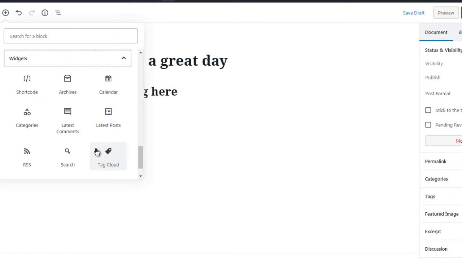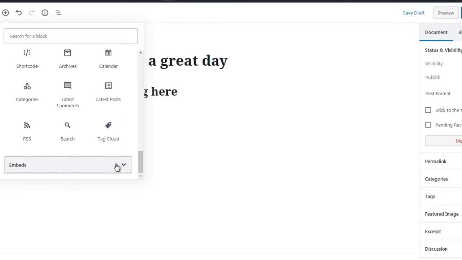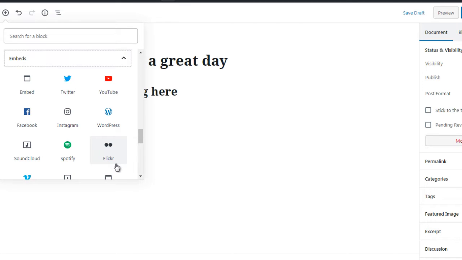And we have widgets. We have the shortcode. We have archives, calendar, latest posts, latest comments, categories, RSS, search, and tag cloud. And then of course we have embed. So this would be something that you would use if you have, say for example, a YouTube video. You could come here, click on the YouTube icon here and embed a video.